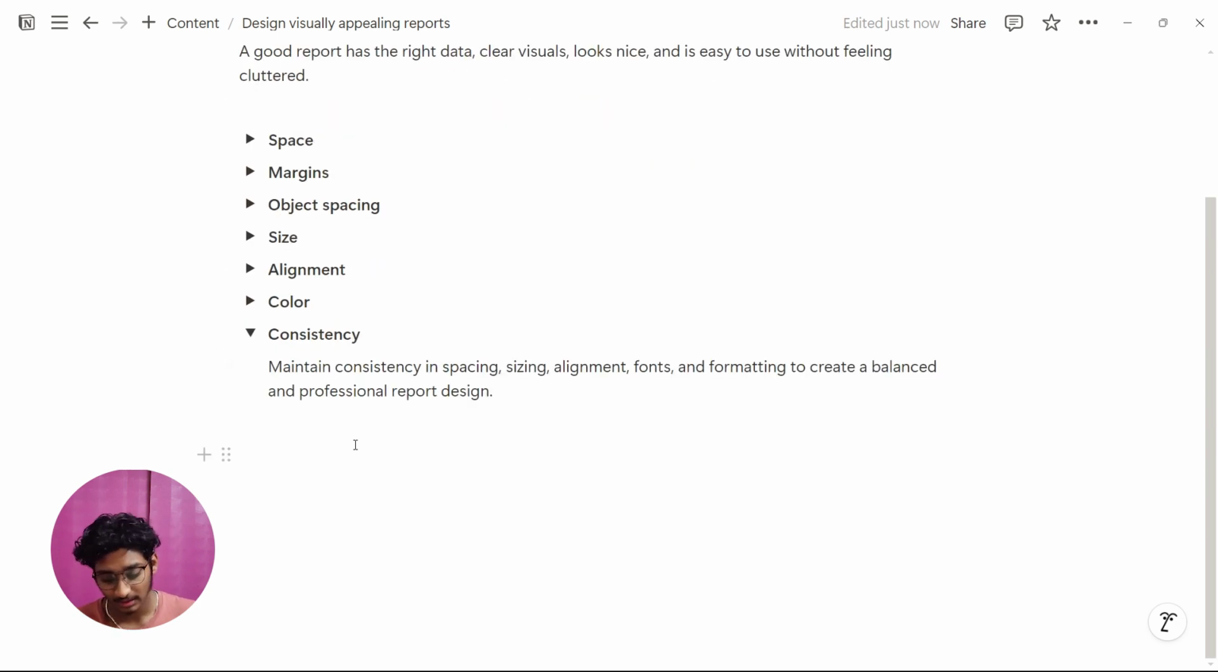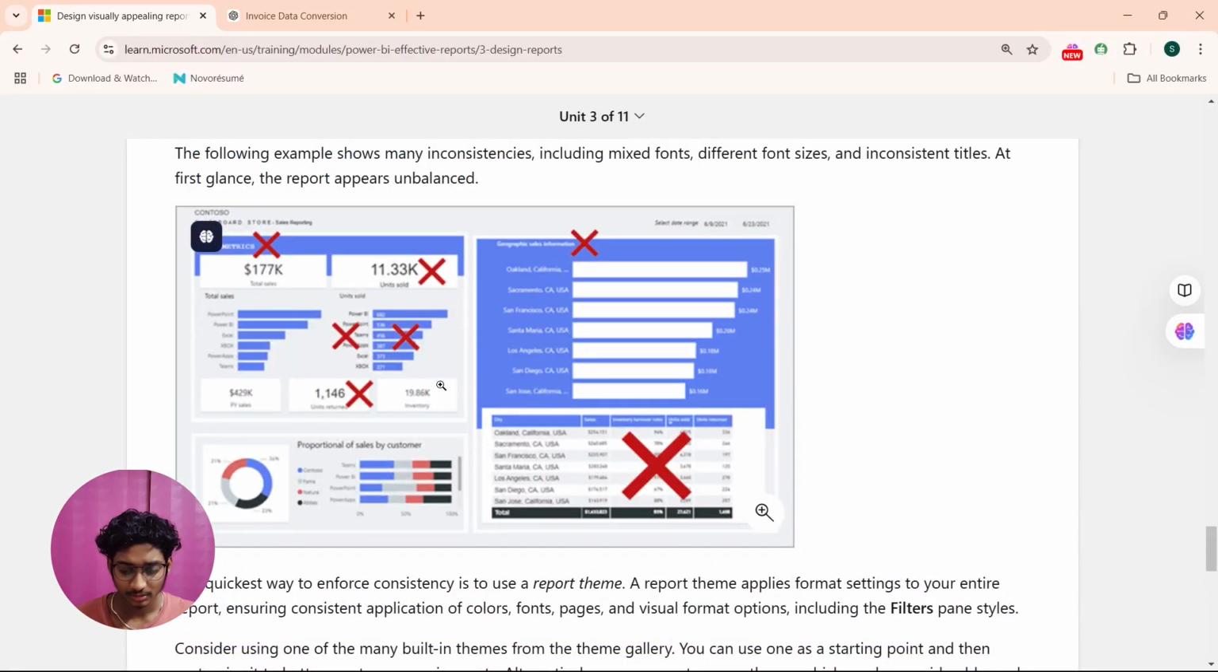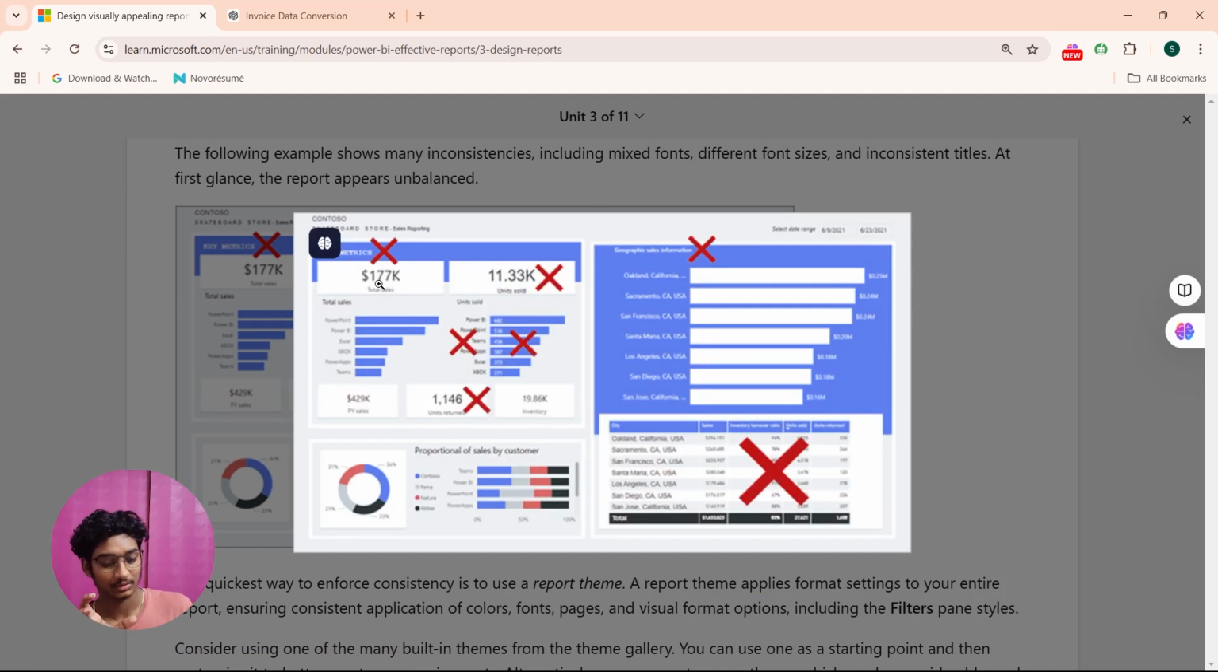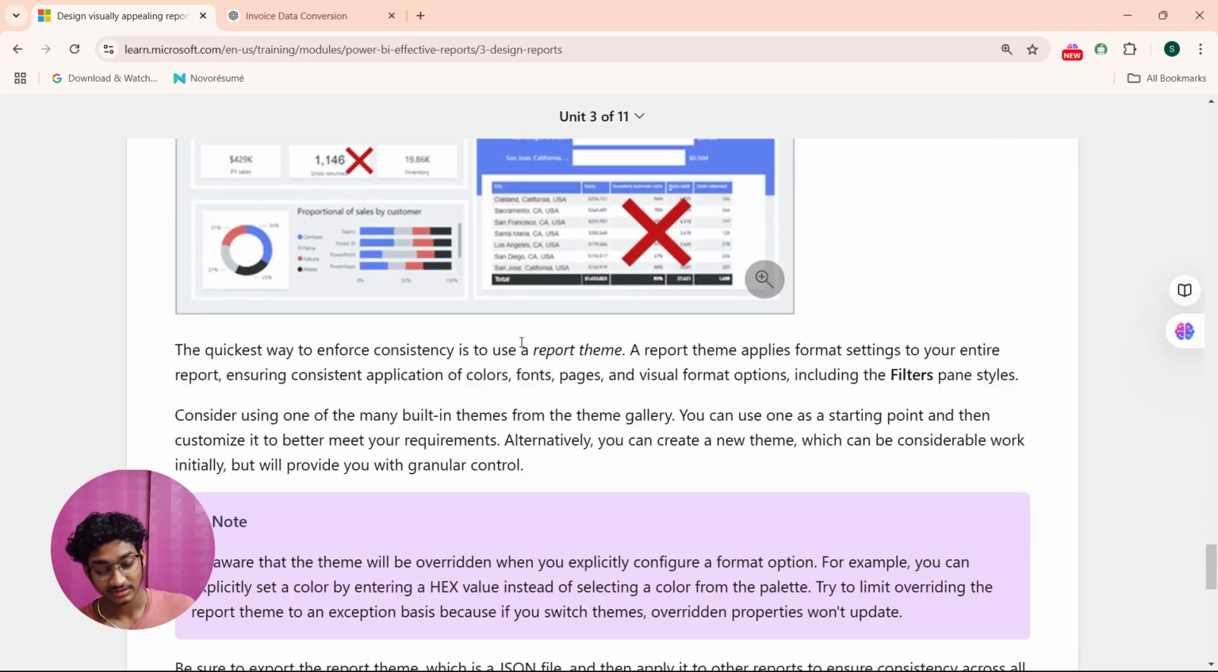And next we have consistency. So maintain consistency in spacing, sizing, alignment, fonts, and formatting to create a balanced and professional report. So what is consistency? I'll show here. So here the text within the visuals is not very consistent. It is in one text and it is in bold, and the other text is in italic and like this. So avoiding these kinds of small mistakes will enhance the report in a good way. So you have to take concern about this also.